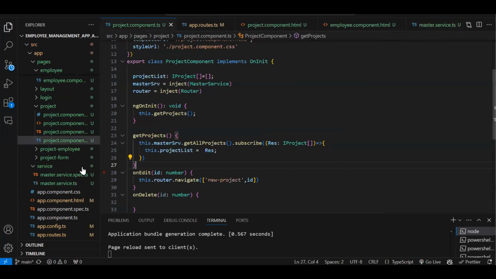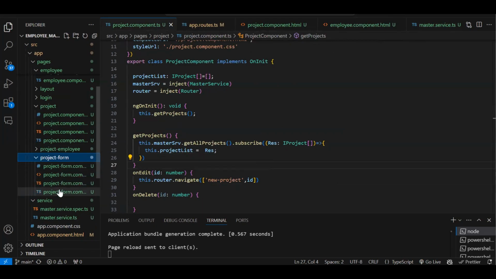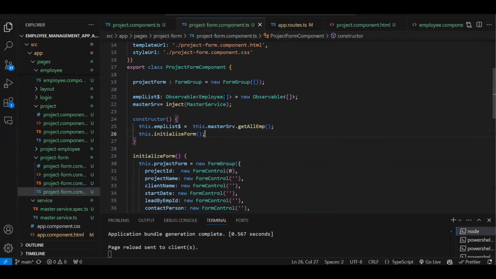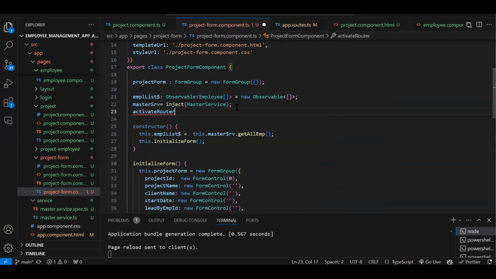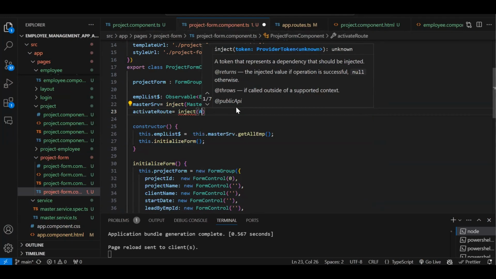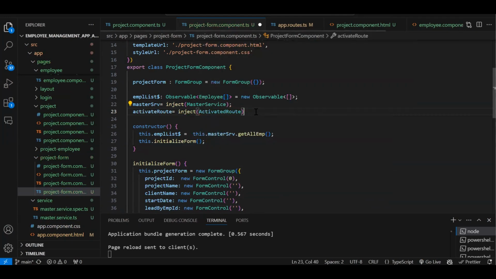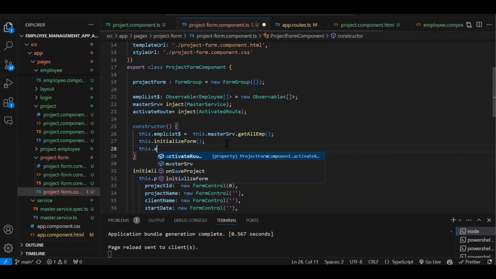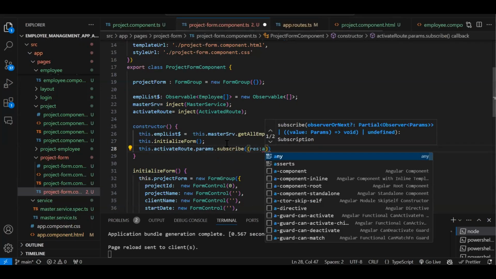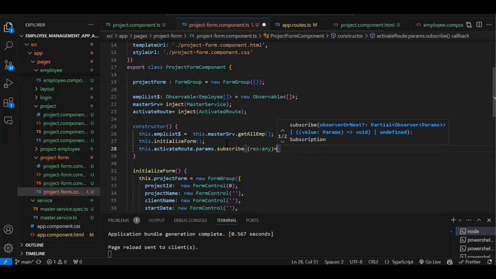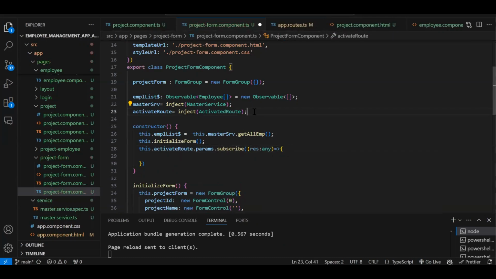Now, in our project form component, we need to read the data from the URL. So that we can do by ActivatedRoute. Inject. Fine. So ActivatedRoute will get you all the information of the current route. So from that, we have to subscribe to params.subscribe, result, and whatever the ID we will get, we will get it over here.